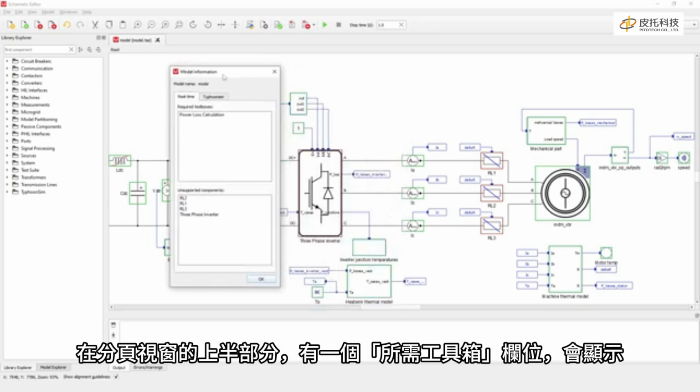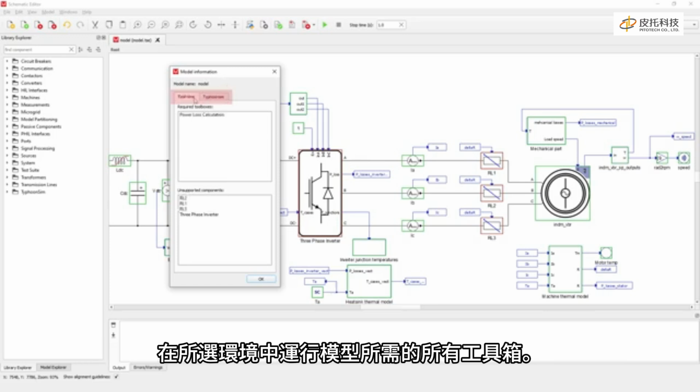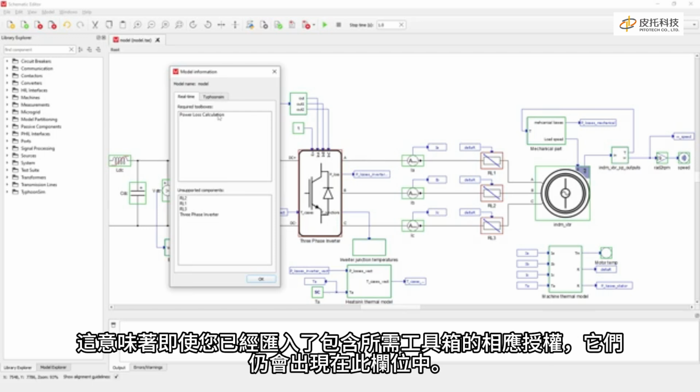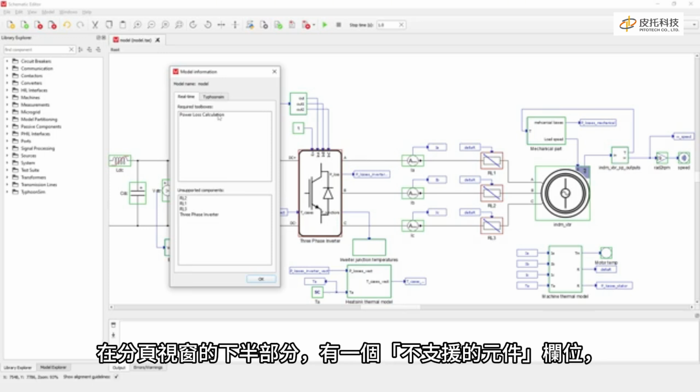In the Model Information window, we see that we have two tabs for both simulation contexts. In the upper half of the tab window, there is a Required Toolboxes field which displays all the necessary toolboxes needed to run the model in the selected context. Please note that here, toolboxes are categorized as required rather than unsupported. This means they will appear in this field even if you have already imported the appropriate license that includes the required toolboxes.